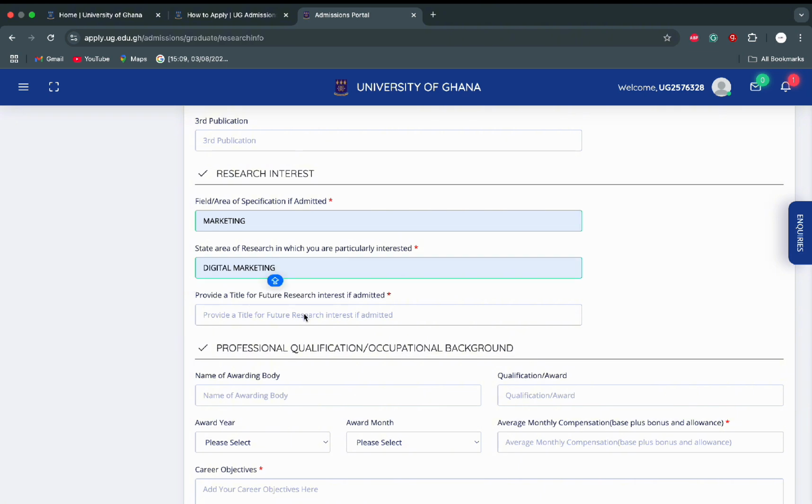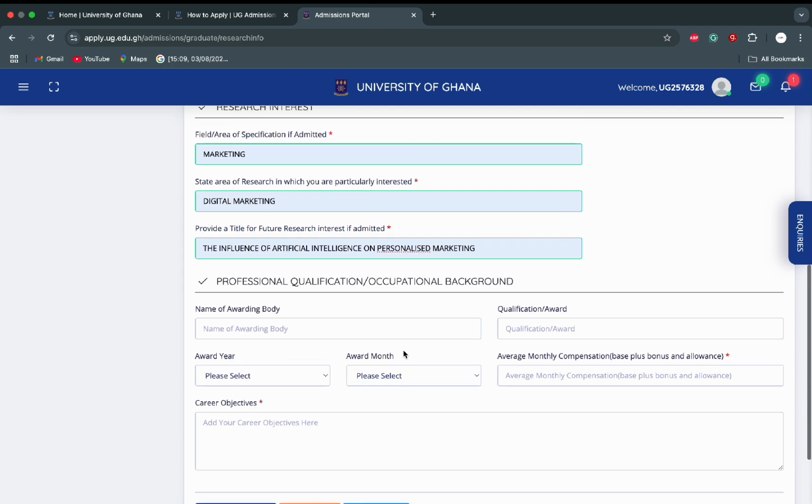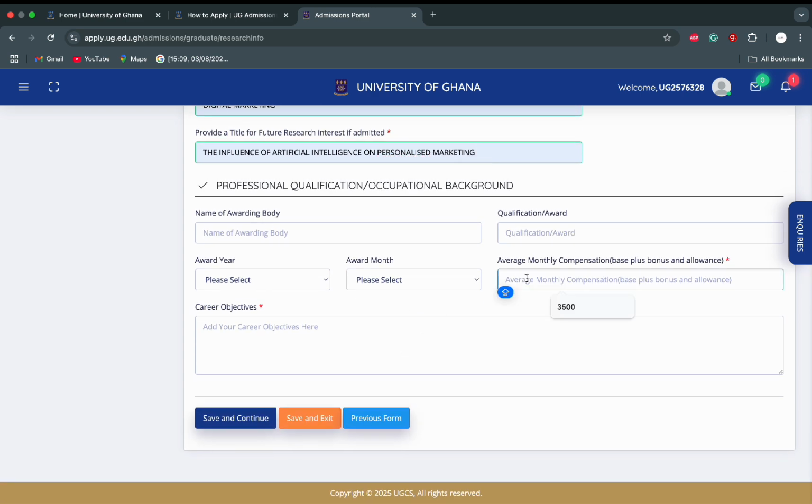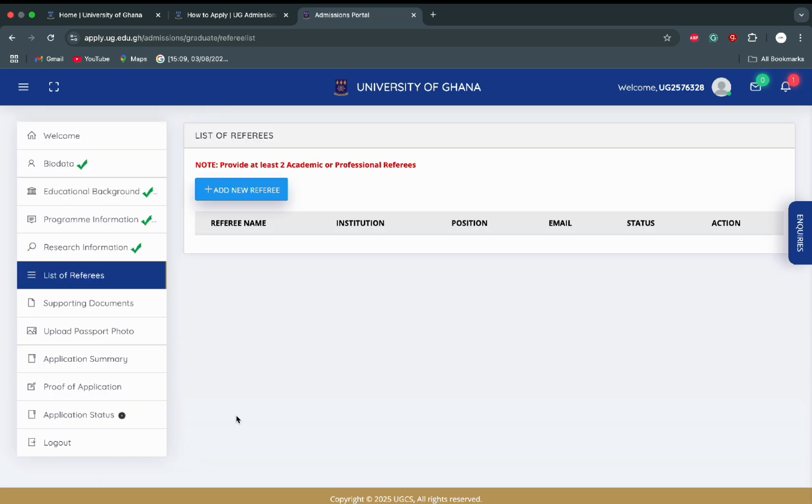In the Professional Qualification or Occupational Background section, state your average monthly compensation plus bonus and allowances. Also, indicate your career objectives. Now, click Save and Continue. In the List of Referees section, click Add New Referee.